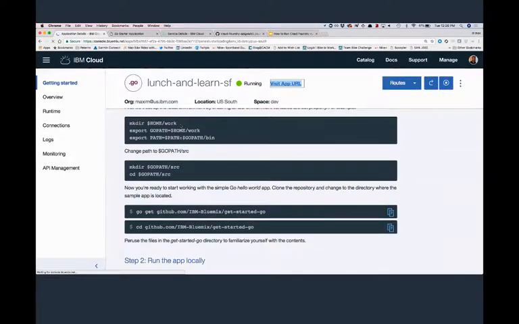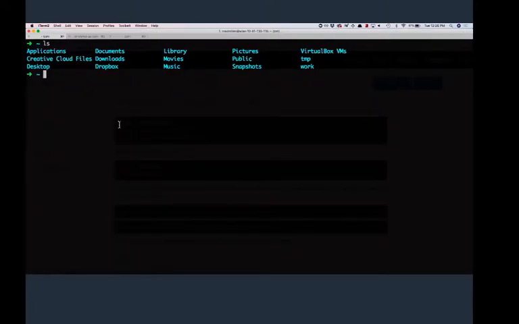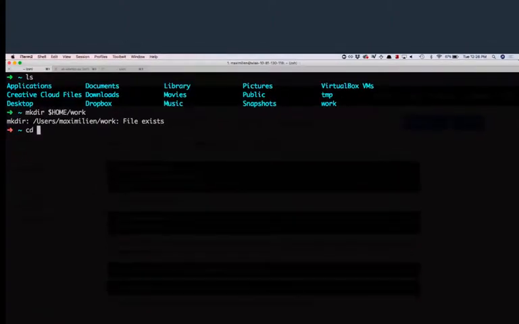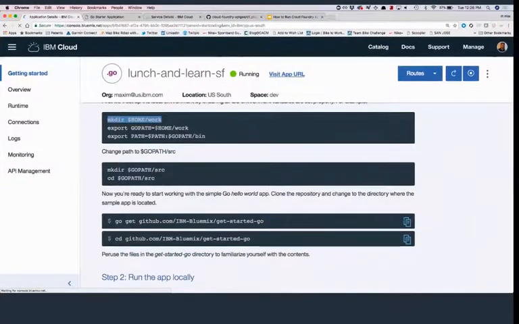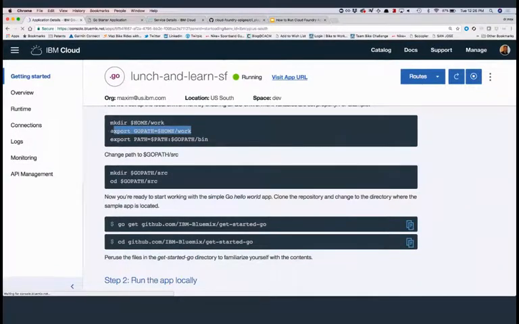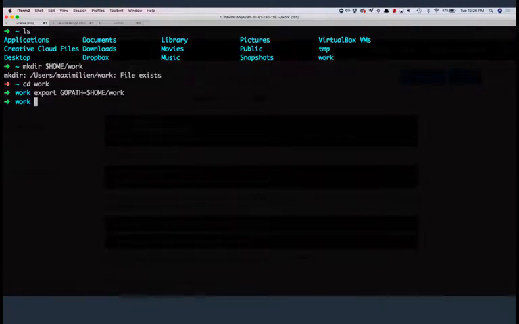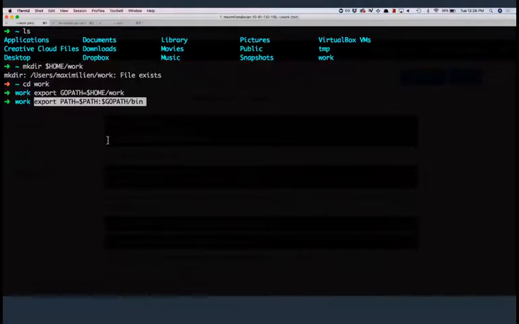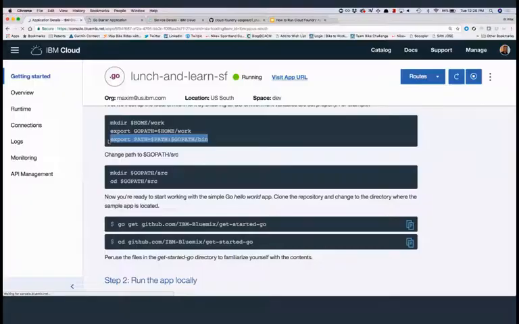So first thing we need to do is set up our Go environment. It's pretty much what you expect. I already have that created, so let's go into work. You need to export your Go path. This is a way for Go to know where code is going to be added. And then you also need to add a bin directory to the path, your Go path bin. Everything that you are going to build is going to be somewhere in your bin, so it adds them there.